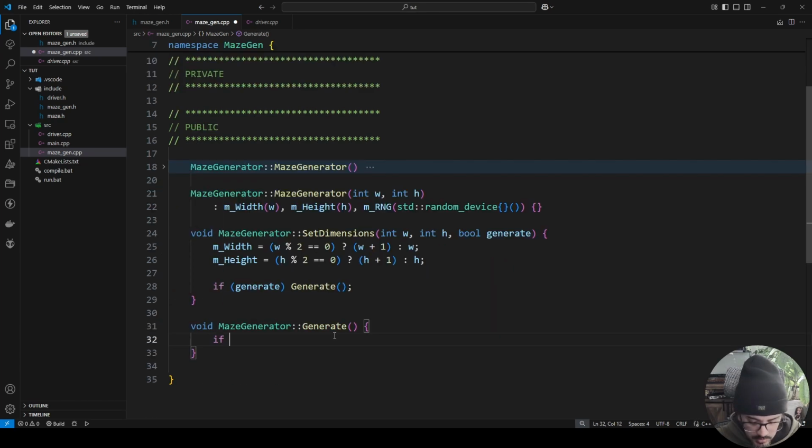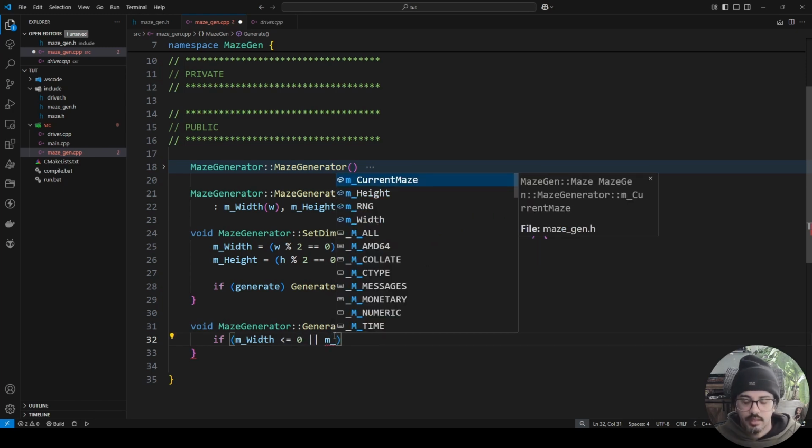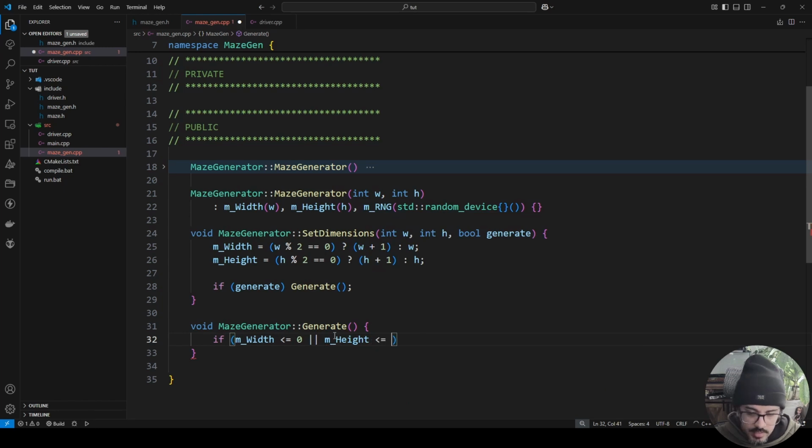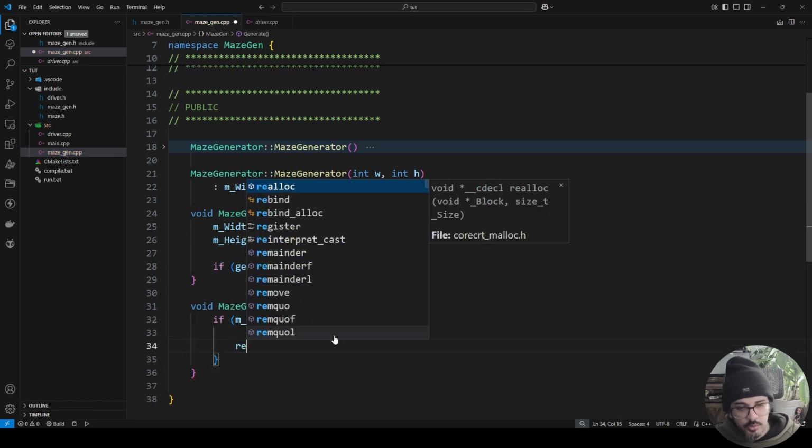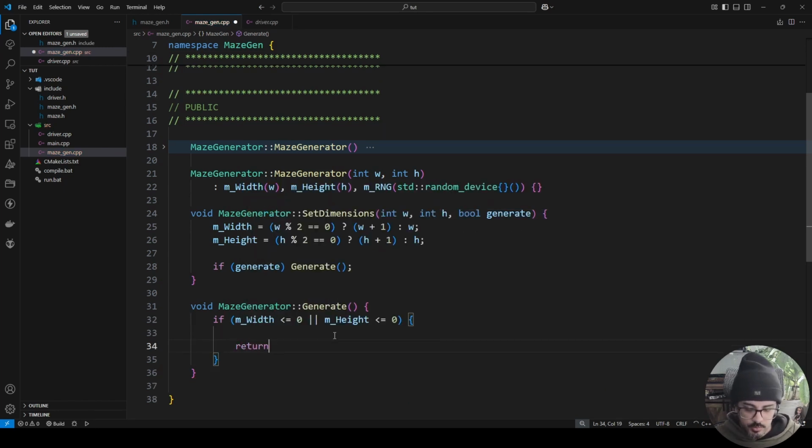So we'll say if width is less than or equal to 0, or the height, because it can be either or, is less than or equal to 0, then what we want to do is return, because we don't want to continue, we don't want to generate, but we also want to display some message to let them know that they need to set the maze dimensions first, which is this function.